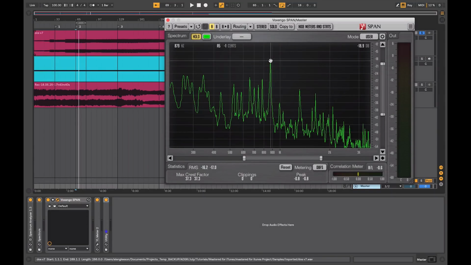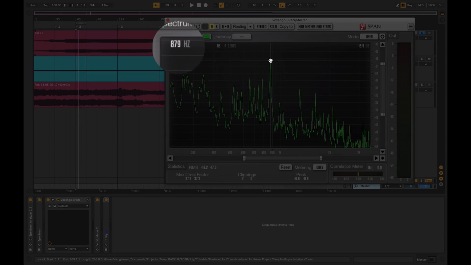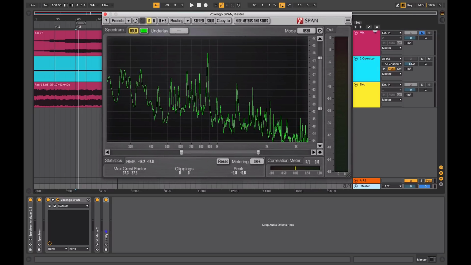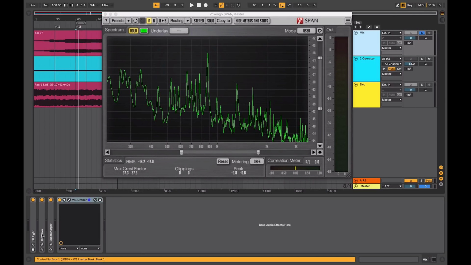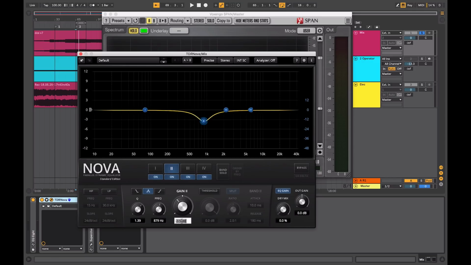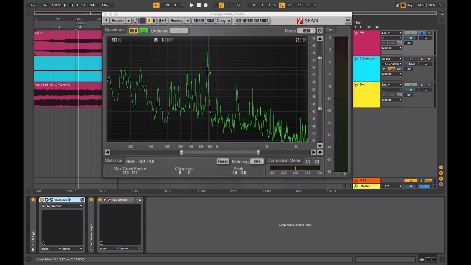If I thought that this point here was too resonant, when I roll over it, in the top left corner there, I can see that it's 879 Hertz. So I could go to my EQ on this track. I can open up my EQ and type in a particular frequency, 879 Hertz. And now I could adjust my Q and my gain and maybe solve that resonant issue that I was actually having there. There's other functionality within the plugin to help you view and calculate frequencies that you might want to alter in your EQ or processing devices.